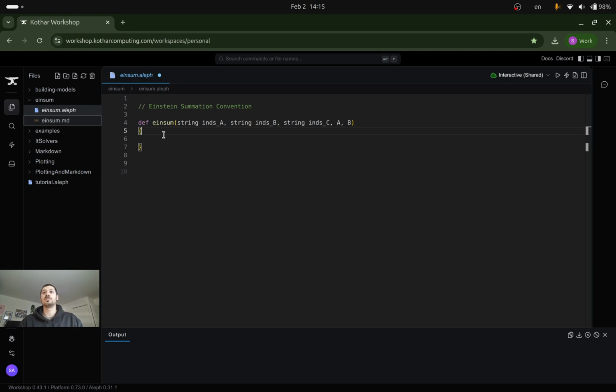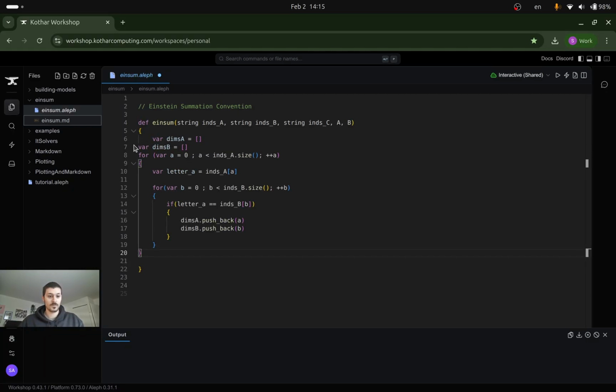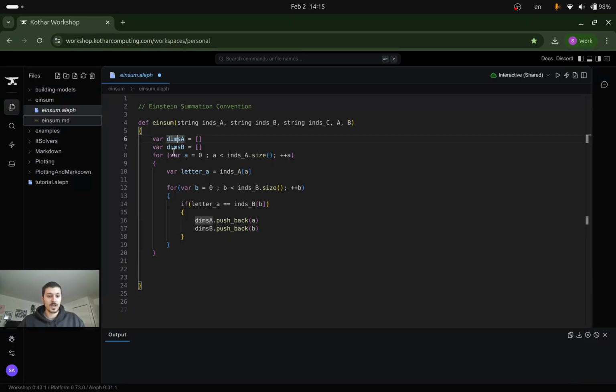So first, we need to parse the indices. We need to know what's repeated, what's not, and what are the common indices to both tensors. One way we can do this is the following. I'm actually just going to put this code in like so. Okay, and we're going to go through it together. So how does this work? Well, we want to make two lists. This is a dynamic process, and this will be the bottleneck for the operation.